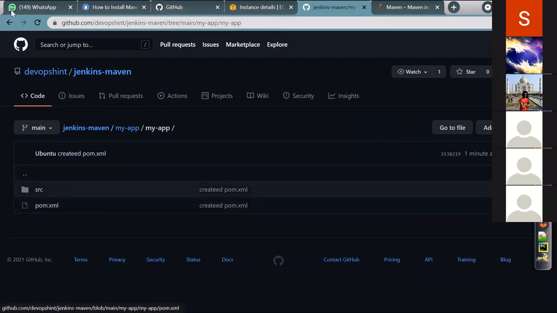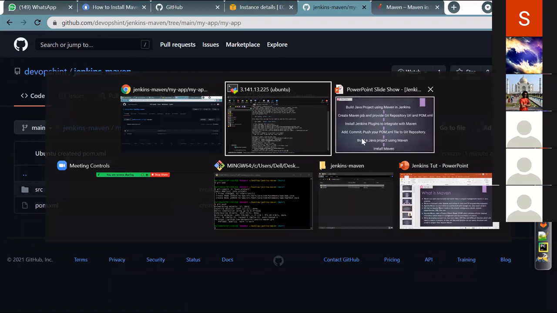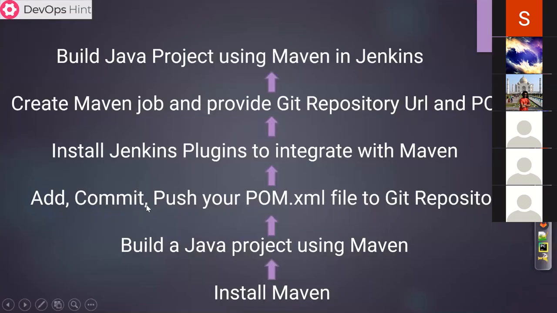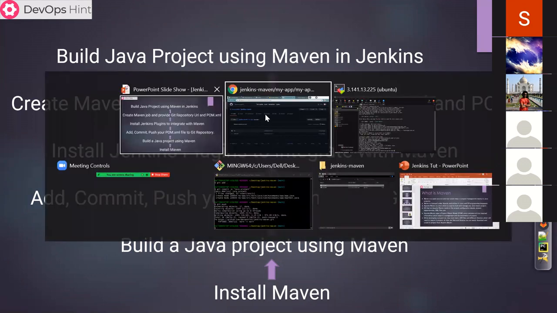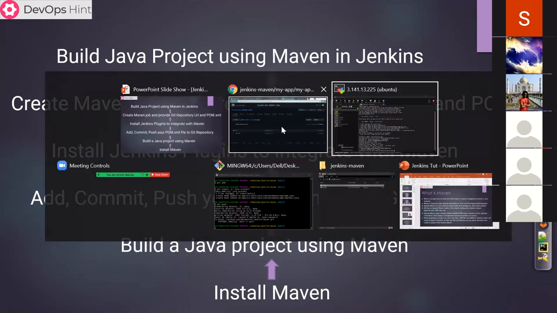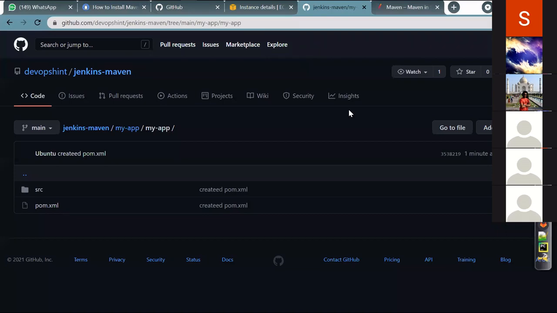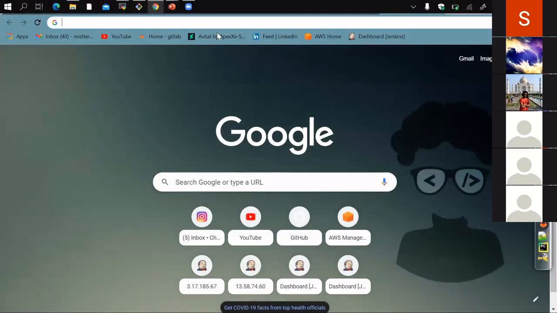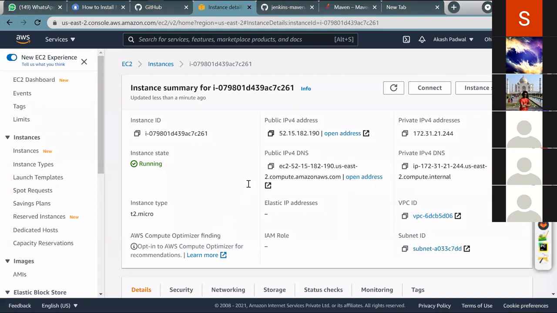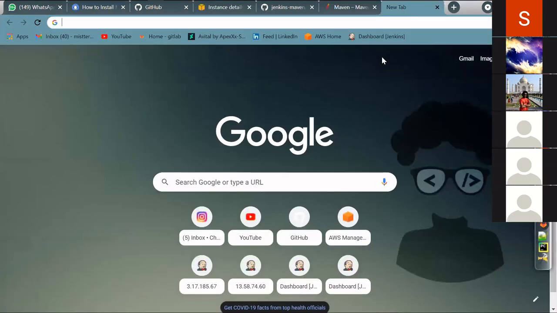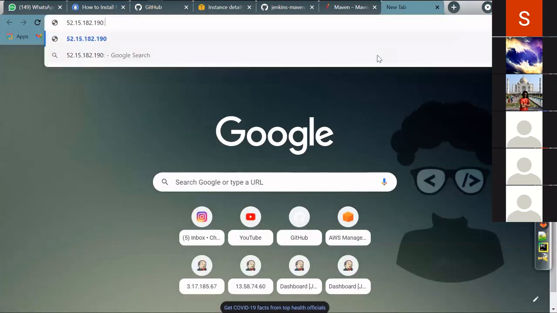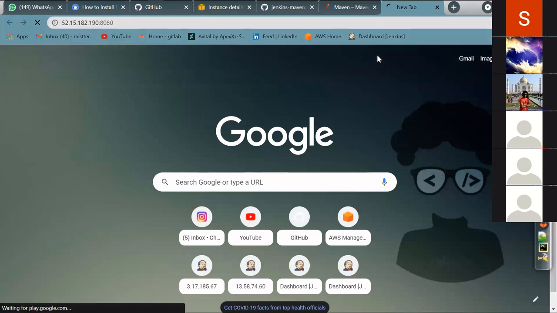Okay. Now the next step, we'll install the Jenkins plugin to integrate with Maven. So now we'll go to the Jenkins dashboard. Go to the Jenkins dashboard. We'll use this new IP. Paste here. The port is 8080.